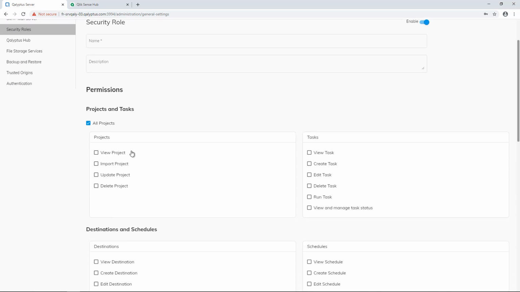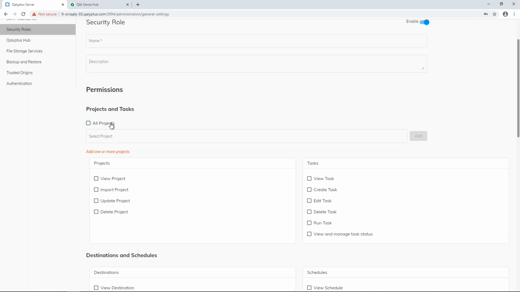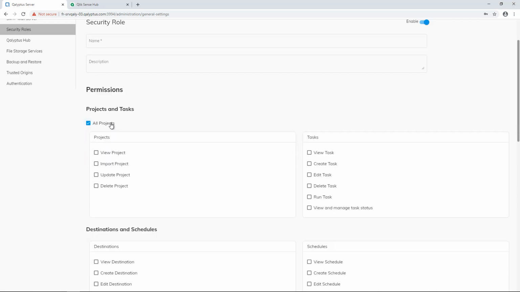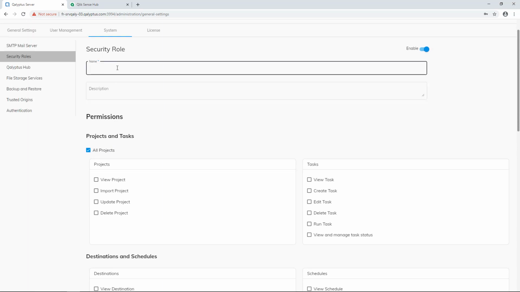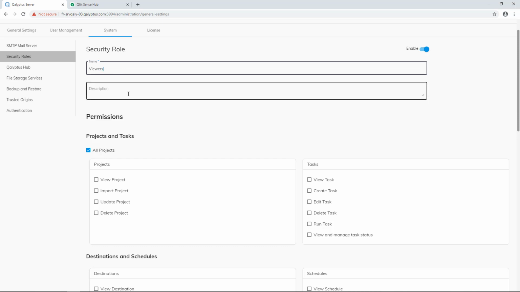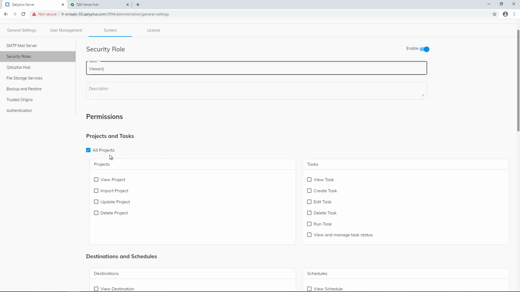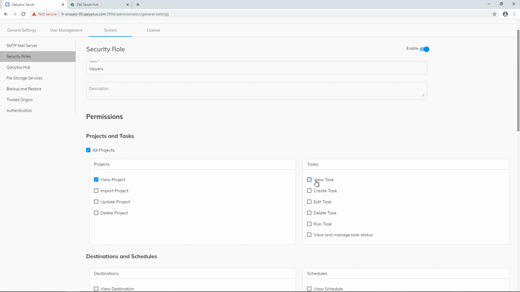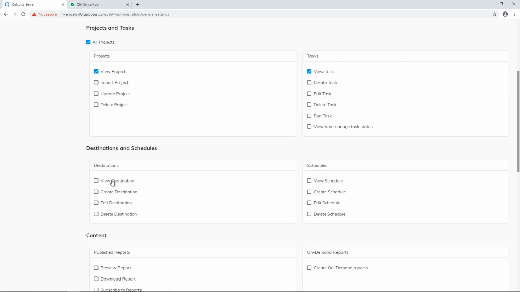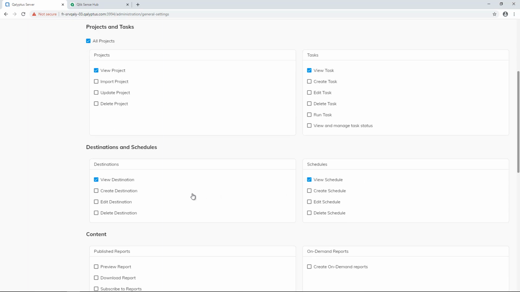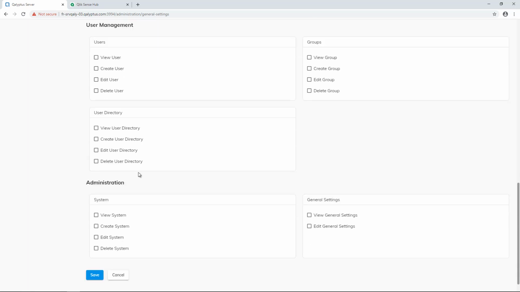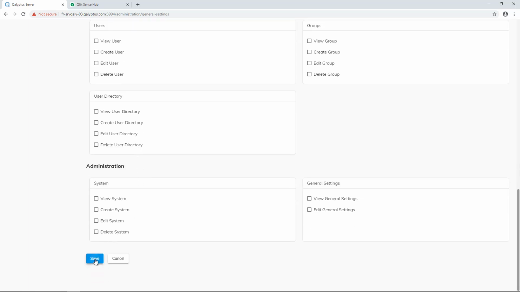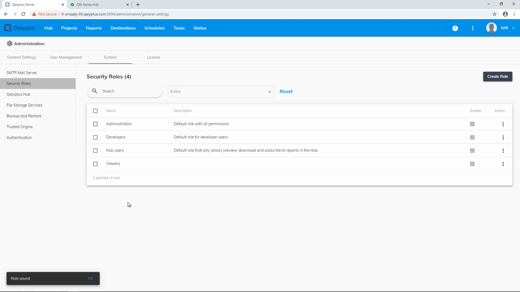For projects and tasks, you can decide to apply permissions on all projects or only on certain projects. We will, for example, create a role Viewers, which only gives the right to view certain elements in Qalyptus Server. The role is now ready to use.